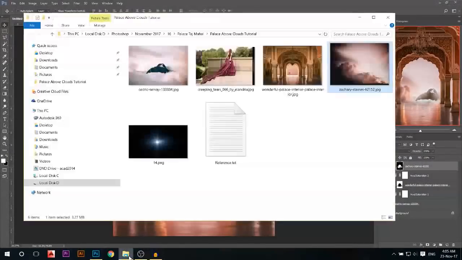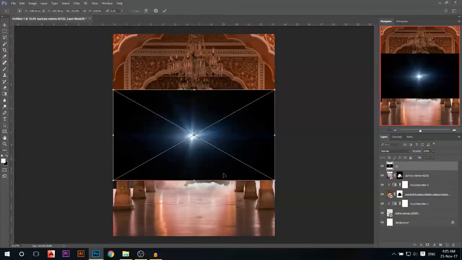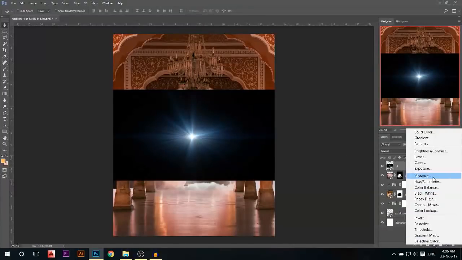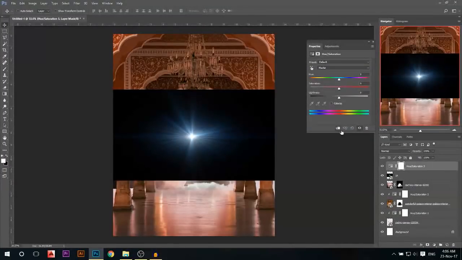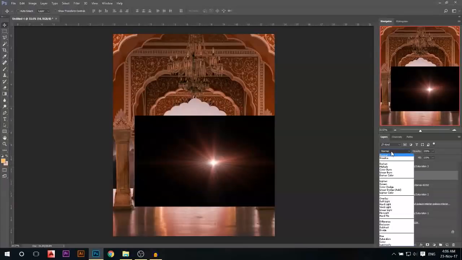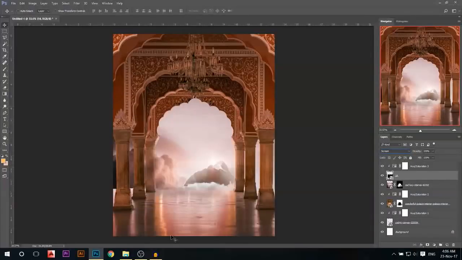Okay, great. Now we're gonna add maybe a sun or lens flare. I got this lens flare from the internet. I'm gonna add it here. I want it to be also red, so I'll go to hue and saturation, link it to the lens flare, and change the hue until it's the red which I want, this one. Okay, great. Now we're gonna move it here and change the blending options to screen.